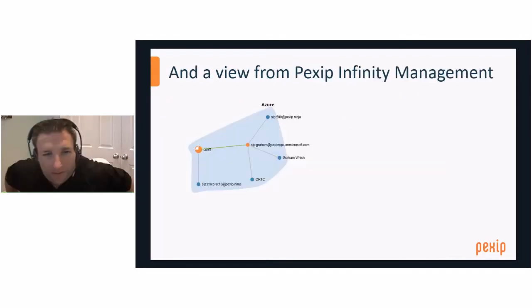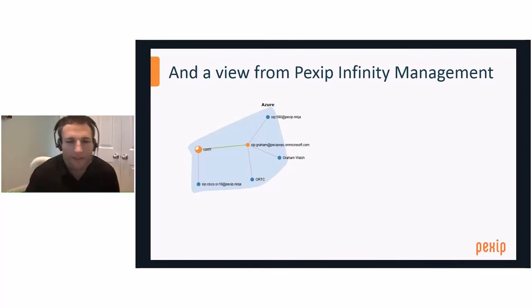And here it is from, again, the Pexip management node. We can see we have the Cisco system connected to the conference node, and all our other users talking to the Skype for Business online server.